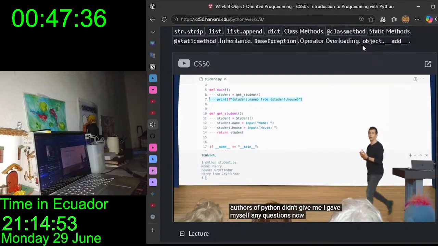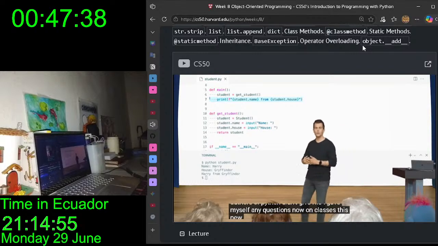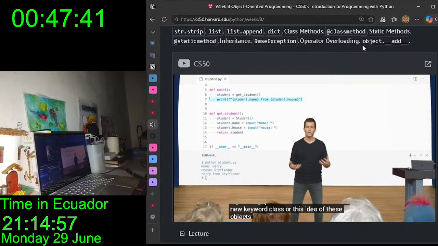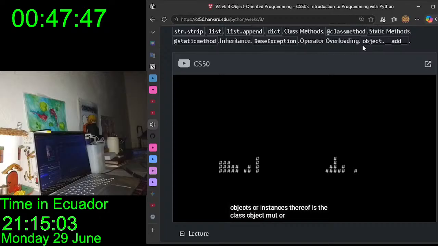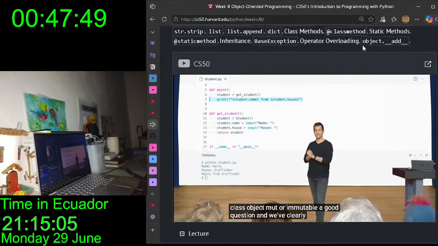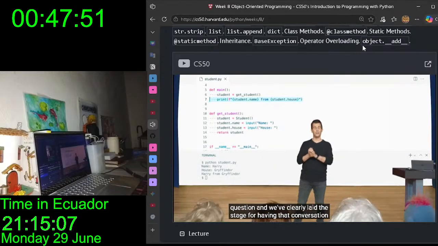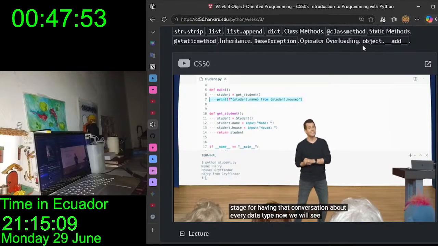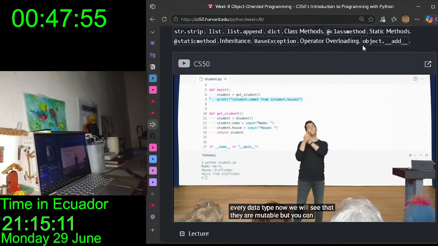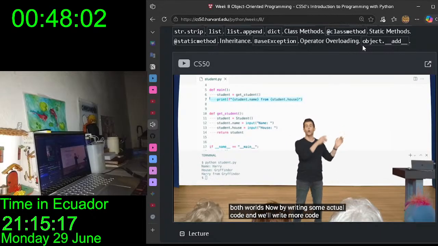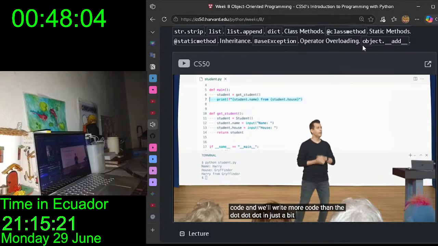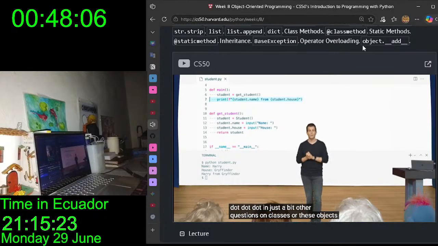Any questions now on classes, this new keyword class, or this idea of these objects or instances thereof? Is the class object mutable or immutable? A good question, and we've clearly laid the stage for having that conversation about every data type now. We will see that they are mutable, but you can make them immutable. So you can get the best of both worlds now by writing some actual code. And we'll write more code in just a bit. Other questions on classes or these objects thereof?